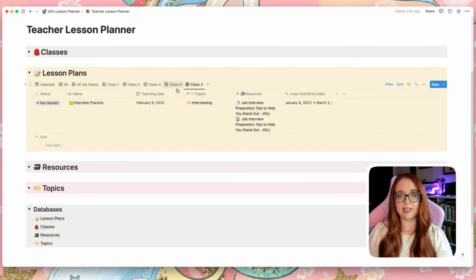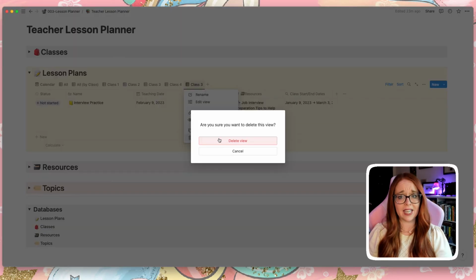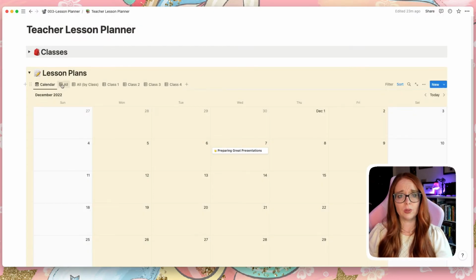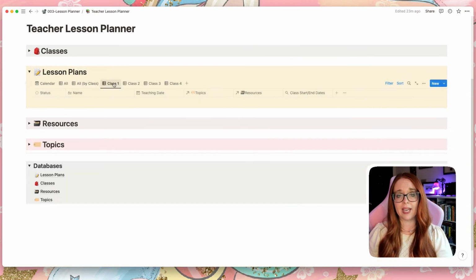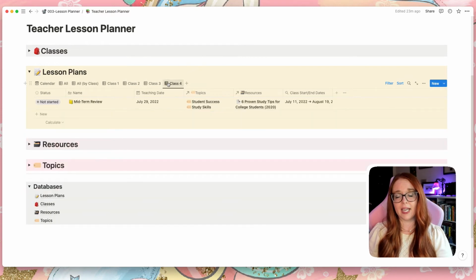I just find that to be really nice and handy, and I'll delete that extra one that I just made. Again, I have calendar, I have all, and by class. What that means is it's just grouped by class. So I can see for class 1, class 2, the lesson plans I have right now. I have just the lessons for class 1, 2, 3, and 4. And I have these sorted in ascending order. You could choose to change that. You might want to sort in descending, see the last lesson that you have planned. I like to see the ones as they're coming up.